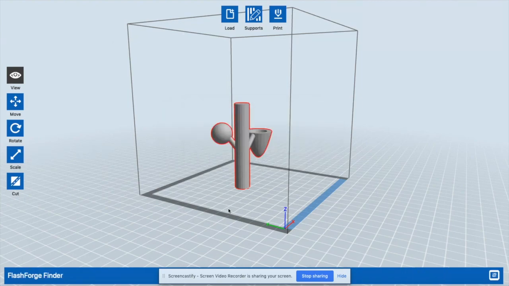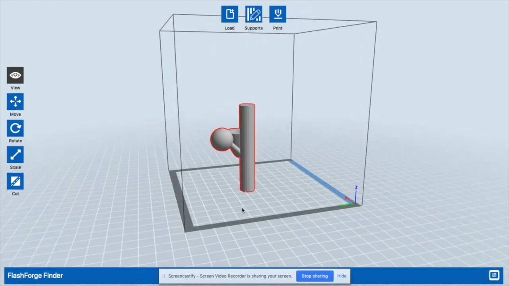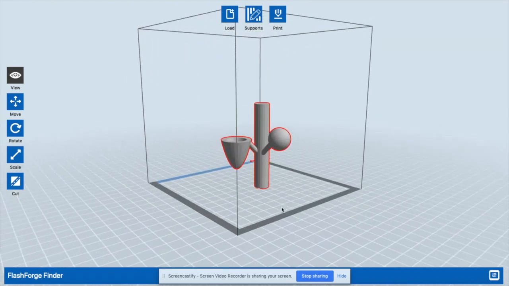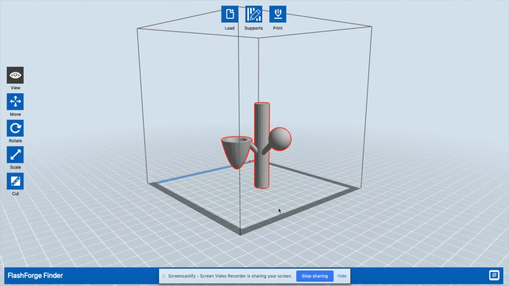Okay, so this print right here has two areas where there needs to be supports. Under this part right here and under that part right there. The supports are when your print has nothing below it to print off.